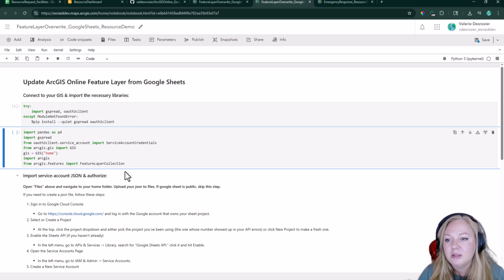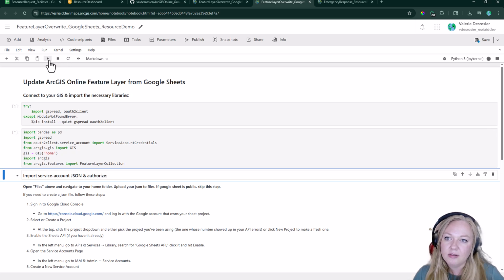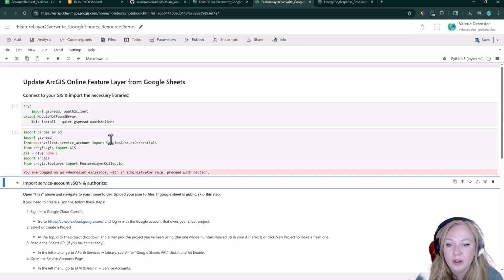Next, we're going to import some other libraries like pandas in order to actually read and manipulate that table from Google Sheets and then transform it in ArcGIS and create that spatial data frame. We're also going to connect to our ArcGIS organizational account and make sure that we're pulling that data from our GIS home. So here I can go ahead and run that cell as well. And that's just going to import everything that I need from both GIS as well as Google.